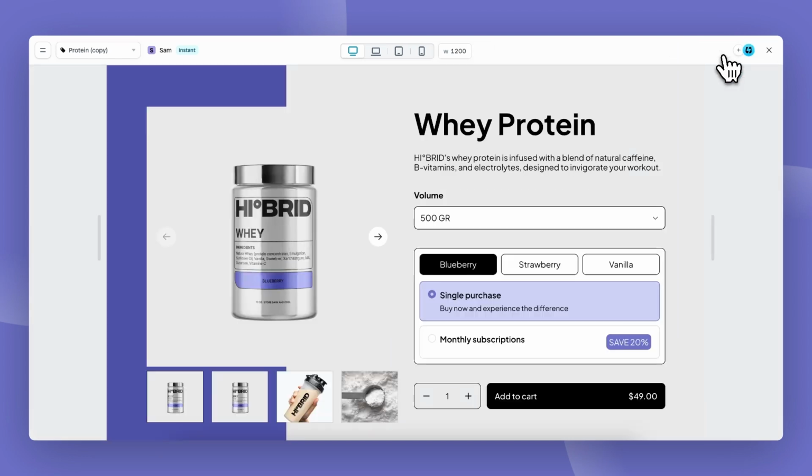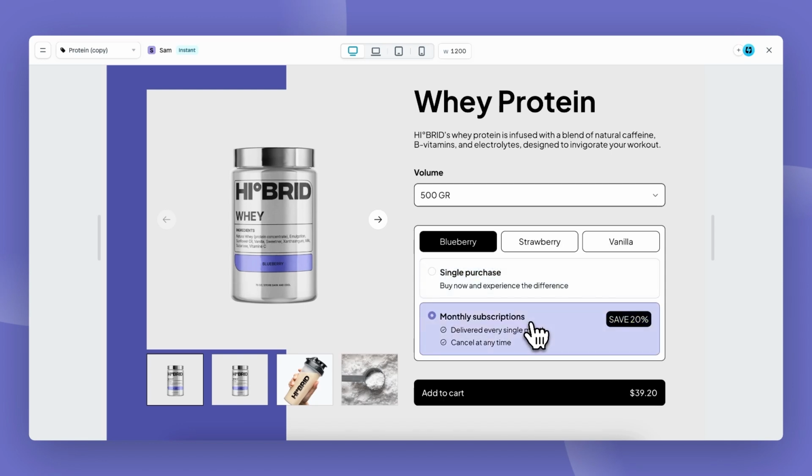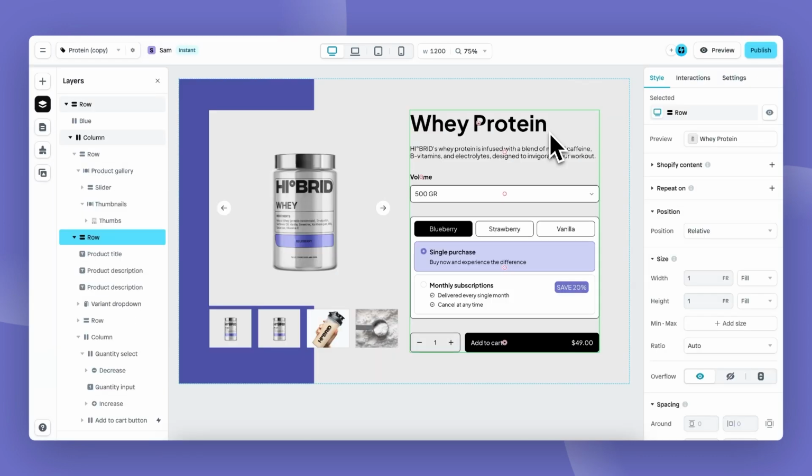Now let's preview. As you can see, the quantity select element is active. We go to monthly subscription and it disappears. And that's exactly what we want. Then there is one more thing that we need to do, and that is make sure that whenever we select a different product variant for the flavors, the background will also change its color.